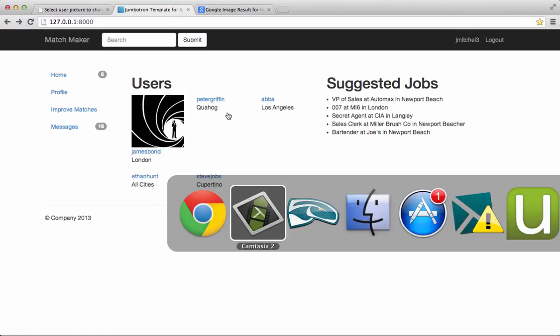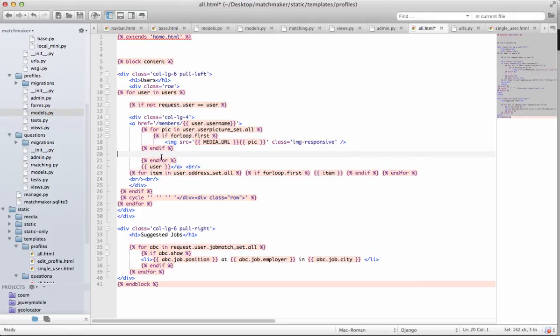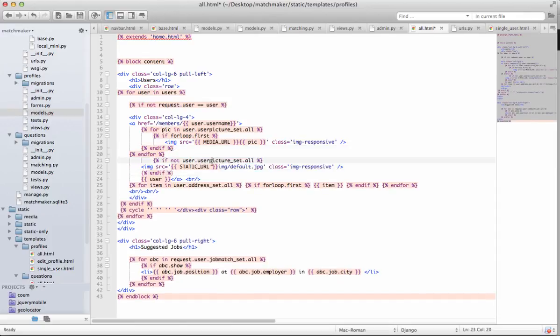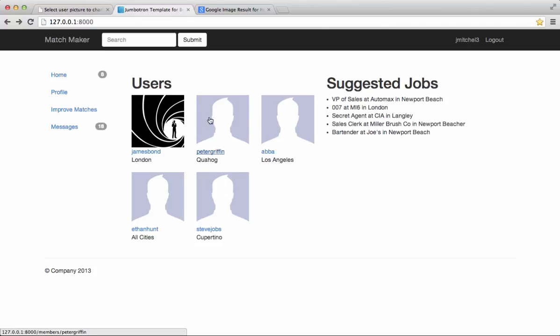Oh, it's not coming through, so let's go back. Let's check a few things. Check your spelling of everything. And also notice that we have it in this for loop. So we don't actually want it in that for loop, because if there is no picture there, it's not actually going to show up because it's within that for loop. Okay, so let's save that, do a refresh, and there we go. Now we have default pictures for these people. So it looks a little bit nicer than it did before.